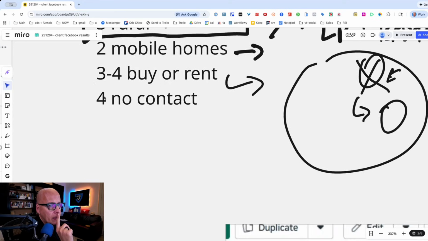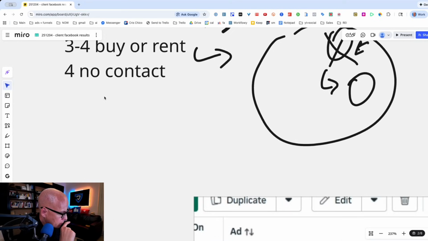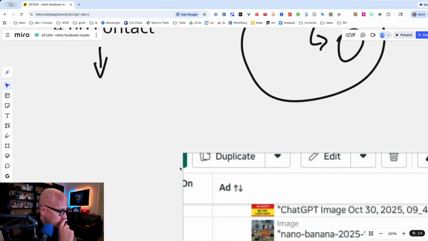Now the no contact issue can be affected a couple of different ways. Number one, the easiest way to improve the contact rate is by increasing friction in the process so that only the truly most interested people are filling out the form. So how do you increase friction?